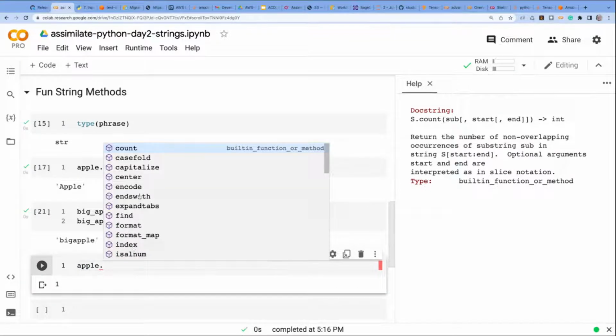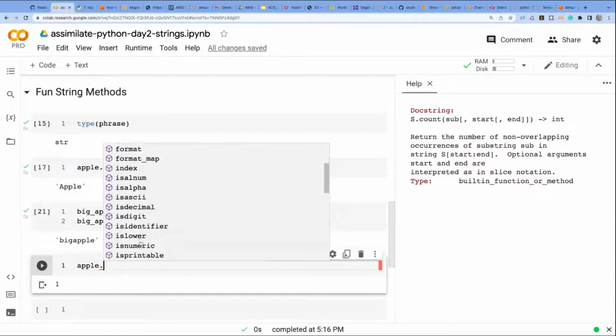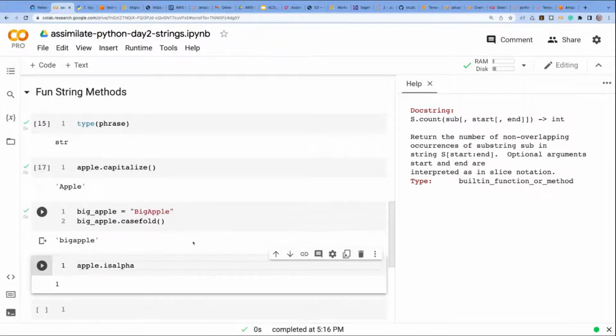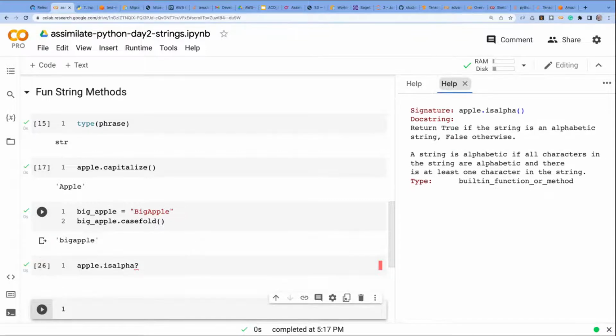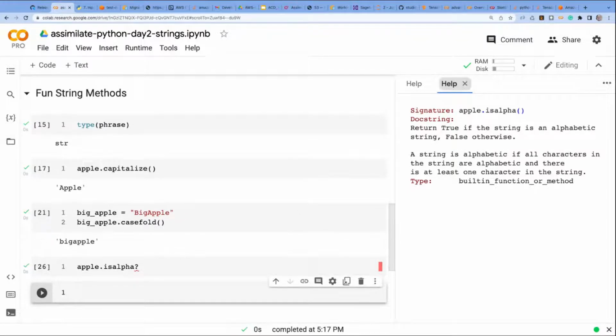We can say endswith, right? That is another one we could find. We could look for endswith, we could do a find, we could do a format, we could say is, let's see here, isalpha, right? So if we do a question mark here, it should say returns true if the string is an alphabetic string, false otherwise.